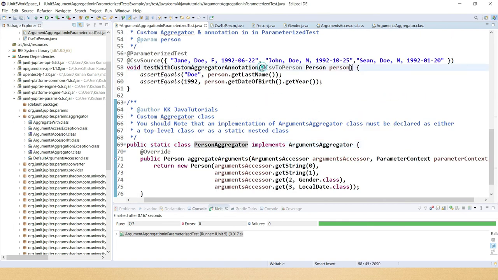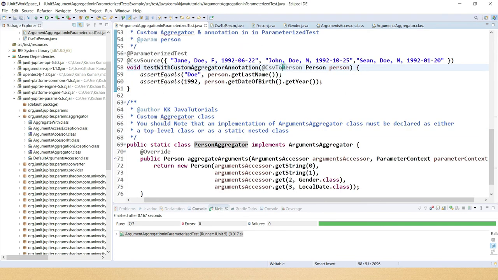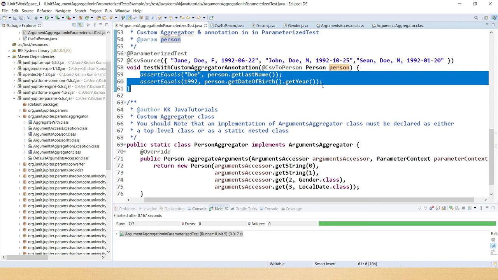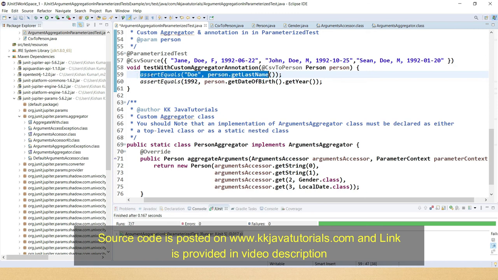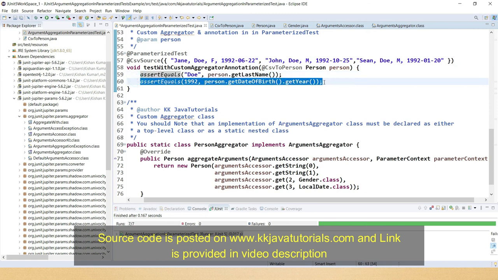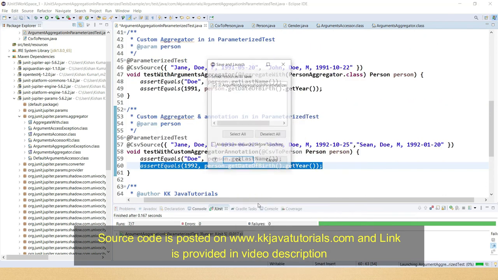And after that, whatever annotation we have declared, you can use in your test method. So here I can add CSV2Person, and that way this will be converted into the person. And whatever you want to do with this person object within the test class, you can do. So here I am checking the person last name and date of birth, just the year of birth I am checking, right? So I'm going to run this entire test class, and let's see how it runs.